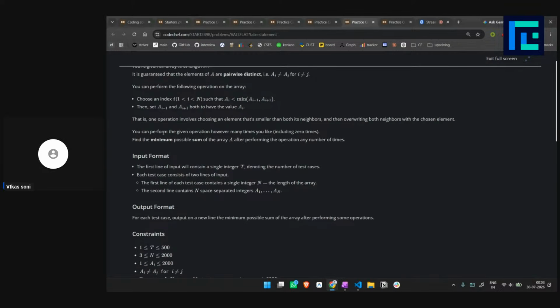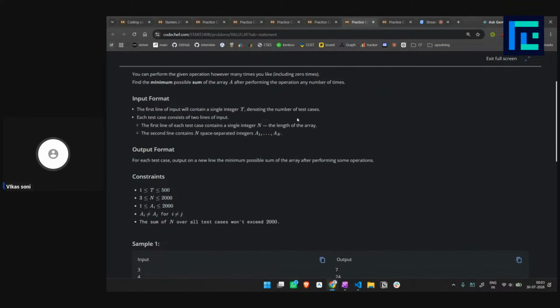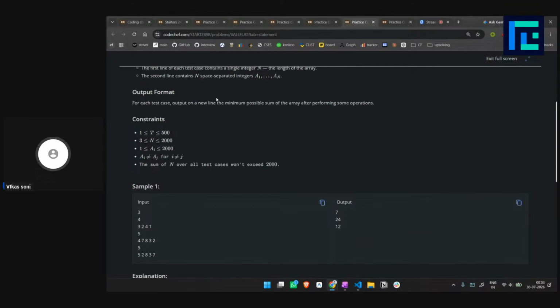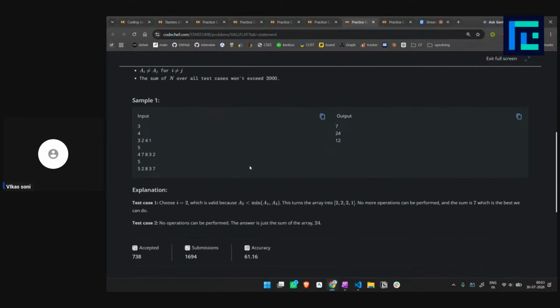I can perform this operation however many times I like, and I have to find the minimum possible sum of the array after performing the operation any number of times. The n is still 2000, so you can solve this in O of n square or some complexity like that. And yeah, let's analyze this one.